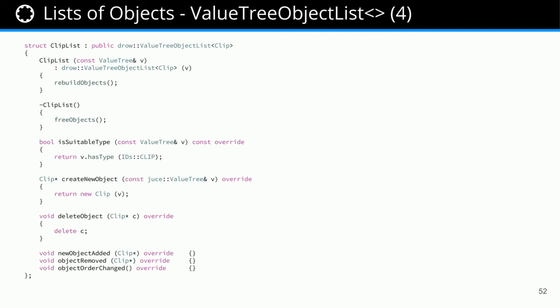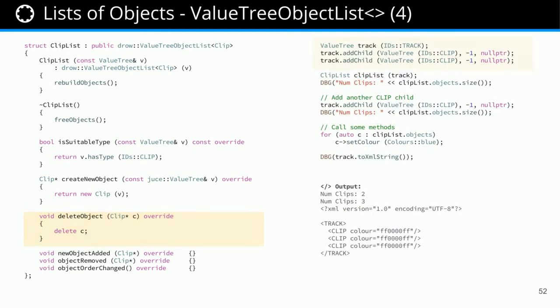So an implementation of this, if we were building clips, would look like this. We would inherit our ValueTreeObjectList and build clip objects. We need to take our parent state, which is going to be our track, and we pass that onto our ValueTreeObjectList. We rebuild the objects, and we free the objects in the destructor, as I said. And then for each of the children, we need to return true if we can build an object. So here we're just saying, if the tree type is a clip, then we create an object. Everything else we're not interested in. When we create an object, we're simply creating a clip like we did previously, and we're wrapping that value tree state. And we need to delete it. We're just going to call delete on it.